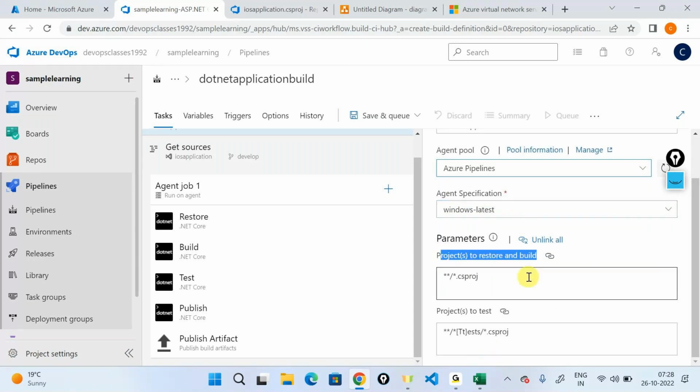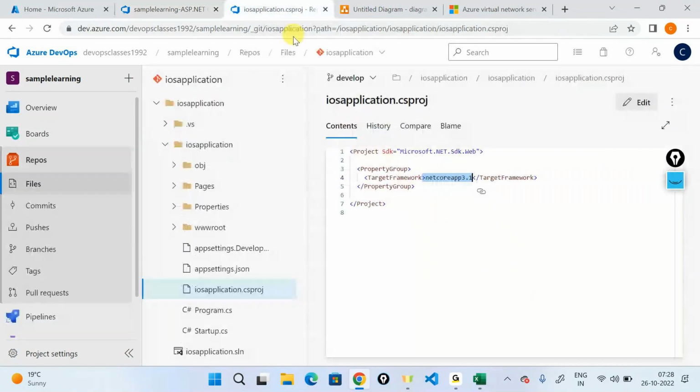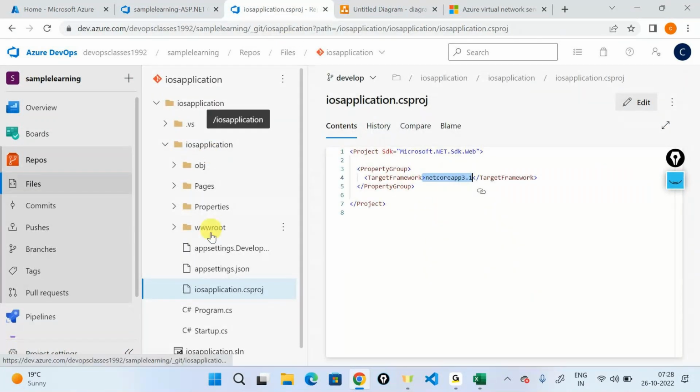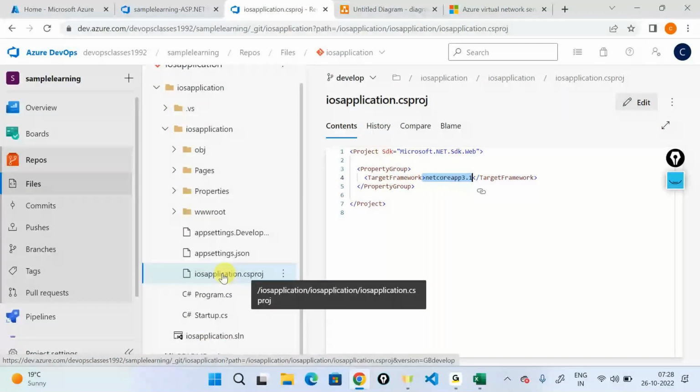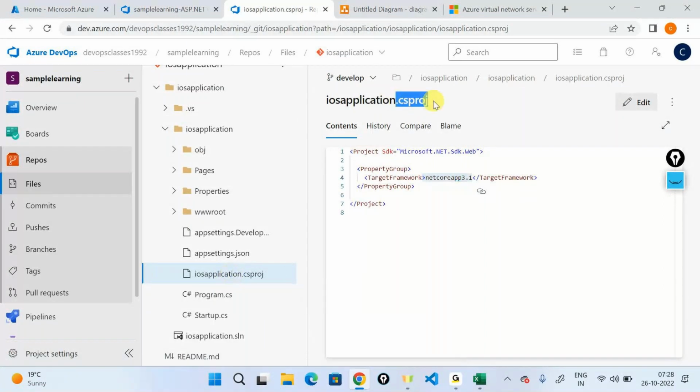Finally, it's asking me, what are the projects that you want me to build? Again, if you go back into your repository, this is your application, this is the solution file of your application, this is the project file of your application. Normally, a .NET application has a project file with the extension .csproj. This is what you normally target in order to build the application. Even when you open your applications in Visual Studio, this is the file that you right-click on and say build.